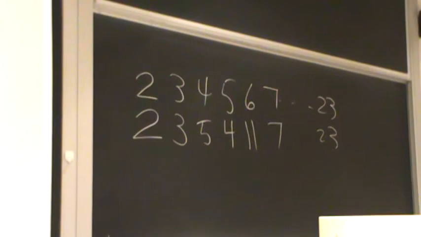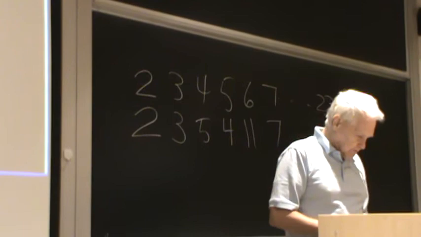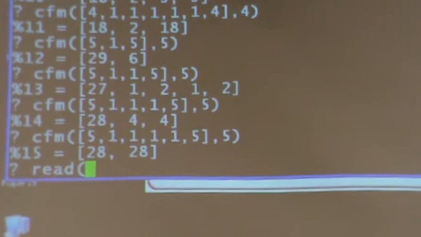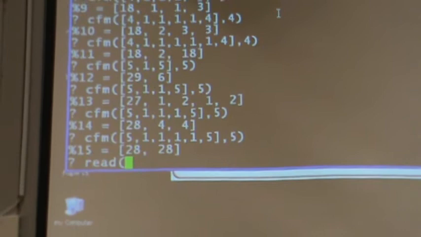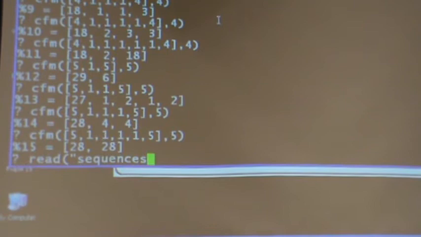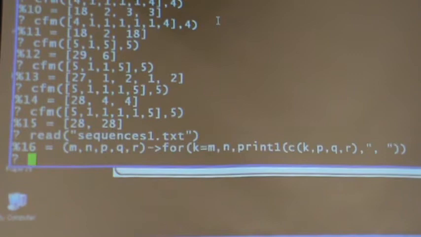So now, what's that zero doing there? Read. And now I want to read, perfect. Again, I'm not going to show you what's in here. It's sort of secret. Okay. Oh, that's wrong. Sequence is 1. That's where I want.